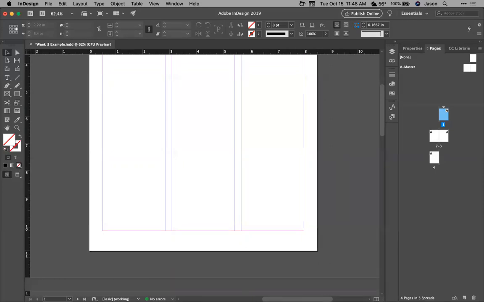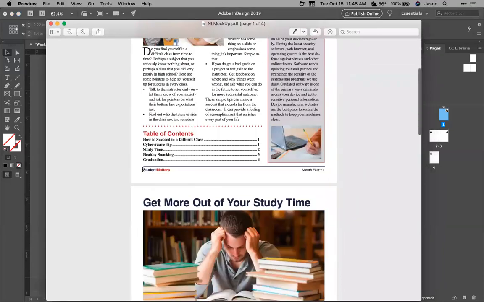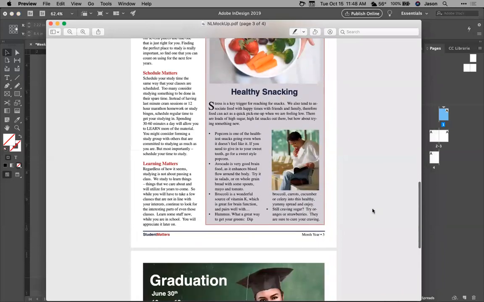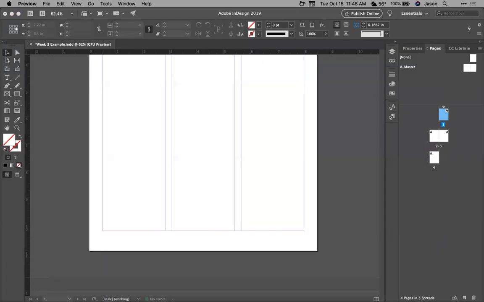Now, the next thing I wanna do, this down here at the bottom of the page is called the folio. This thing that has the line, the student matters, the date, and the page number, that's called the folio. It's on all pages 1 and 3. It's not on page 4. One of the requirements for this assignment is that you use master pages for that.